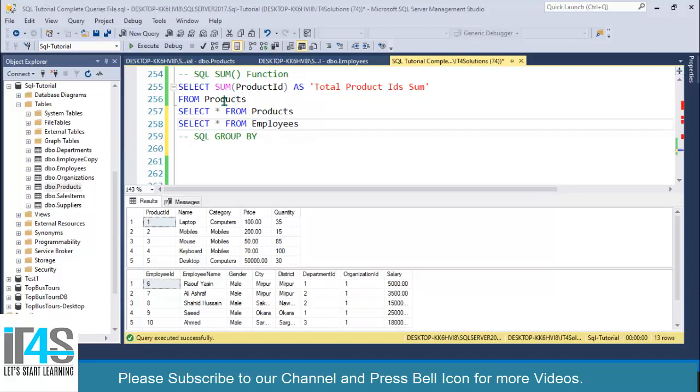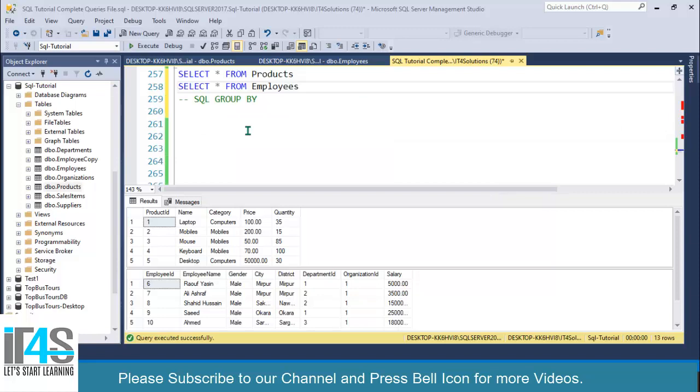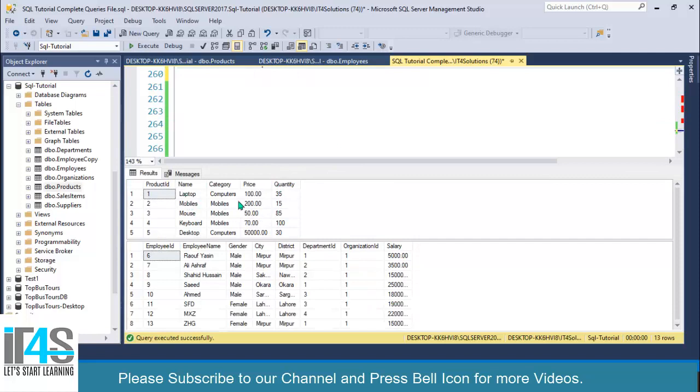So we have two use cases over here. First, look at this products table. I want to display the sum of total products with their categories. Let's say I want to show how many products we have of type computers category and how many of type mobile category. We also have an employees table, and I want to display the total number of male employees and total number of female employees. So we have two use cases.